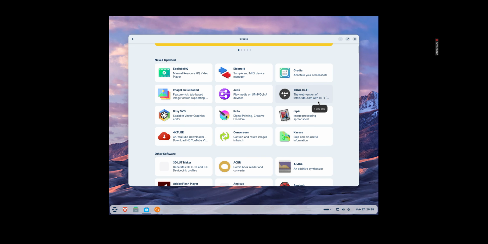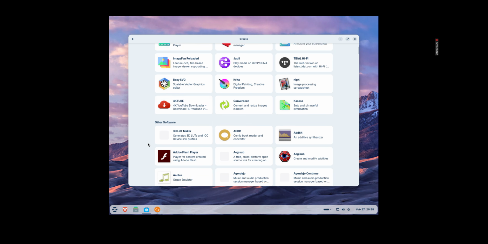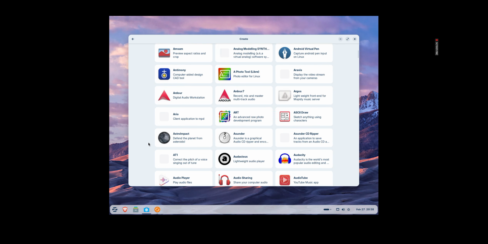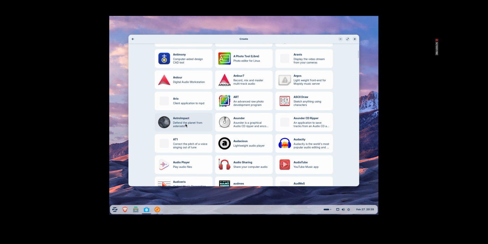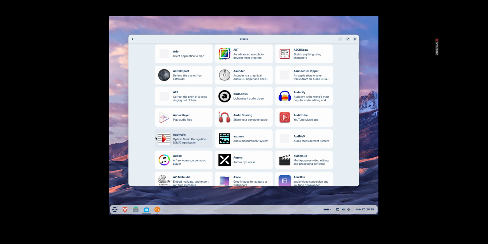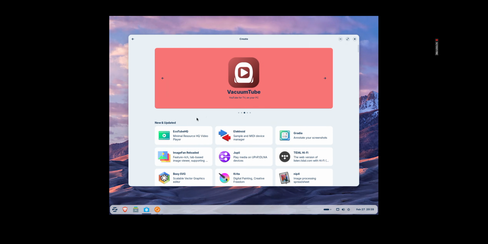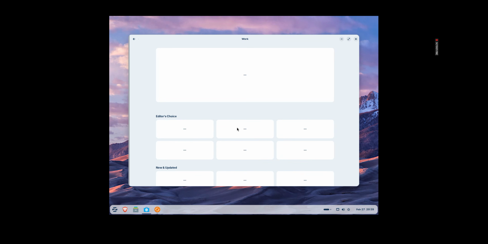I think that's for a Tesla from memory. Then 4K download of YouTube. Just look at all these apps. Some of them are rubbish, to be fair. But you've got a lot of good ones here that the kids can use. Audio sharing, audio tube. There's so much there. So if we go back, work apps.